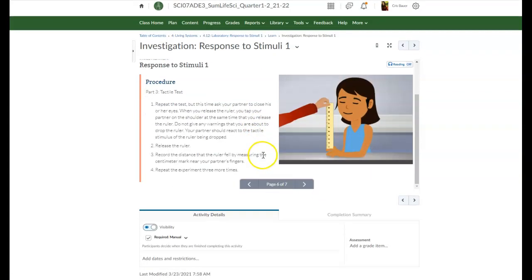And then finally, you'll do the tactile test. You're going to repeat the test, but this time you're going to ask your partner to close his or her eyes. And when you release the ruler, you are going to tap your partner on the shoulder at the same time that you release the ruler. Do not give any warnings that you are about to drop the ruler. Your partner should react to the tactile stimulus of the ruler being dropped.